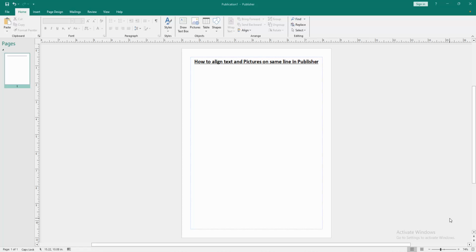In this video, I am going to show you how to align text and picture on the same line in Microsoft Publisher. Let's get started. Firstly, we have to open a Publisher document. Now we want to align text and pictures.